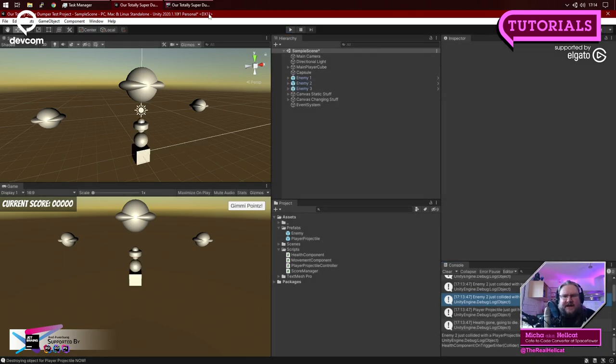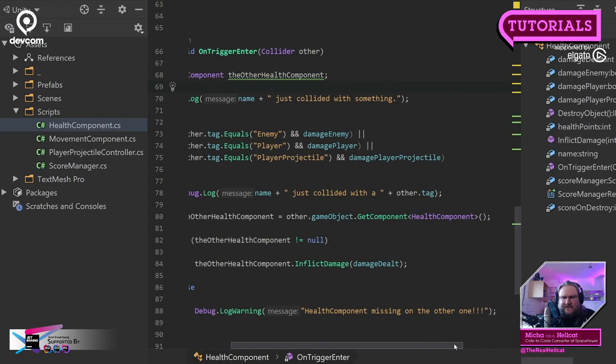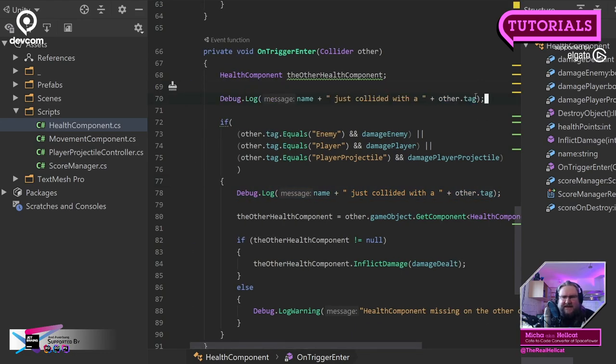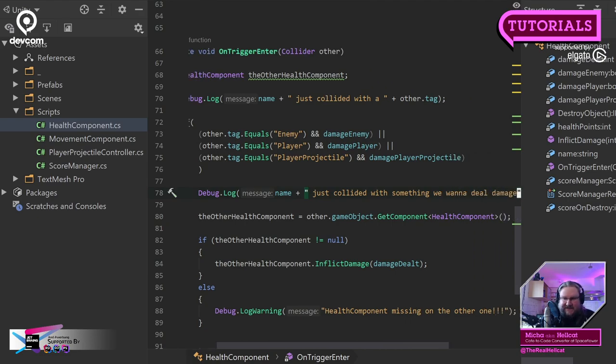Yeah. No, wait. We changed this. We actually do... since we always have the tag. We debug loggers out with what we're colliding always, so we always know with what we're collided, and then we go back to just collided with something we wanna deal damage to.